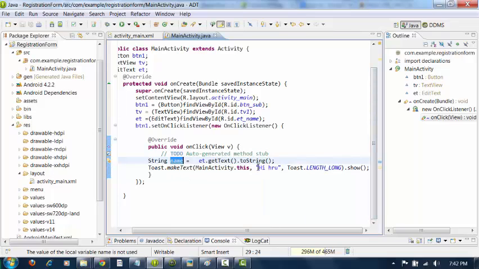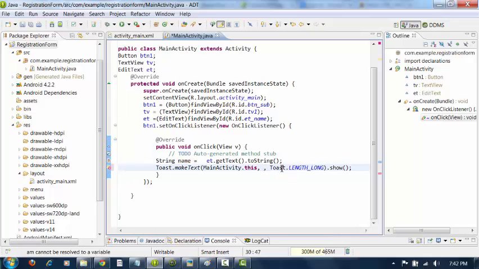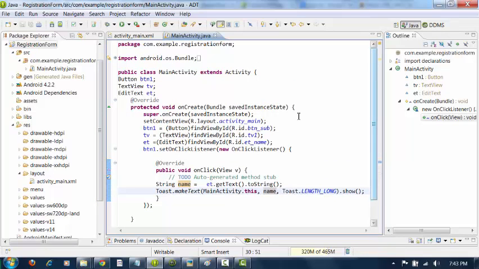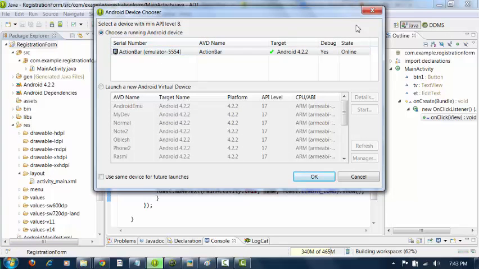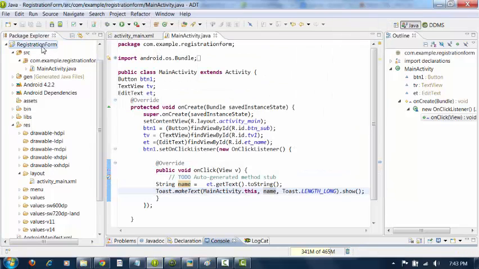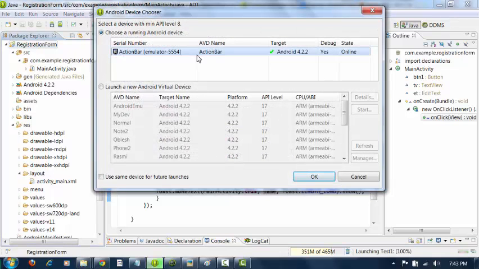So instead of how are you, I will show the name. Okay, save and execute the application. Let us check it out whether it is working or not. Run the application. I will repeat the steps. The shortcut to run is select the application, click on run as button. It will ask where you have to deploy the application. Select the emulator, click on OK.